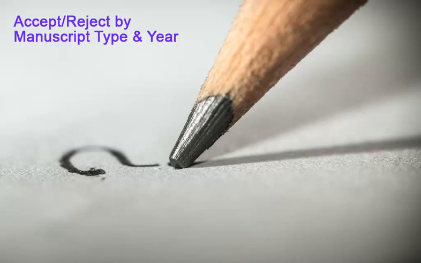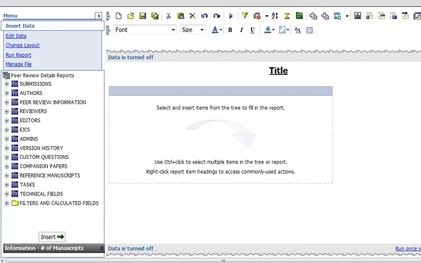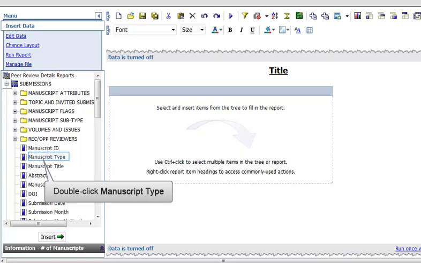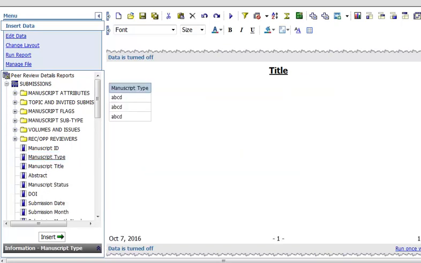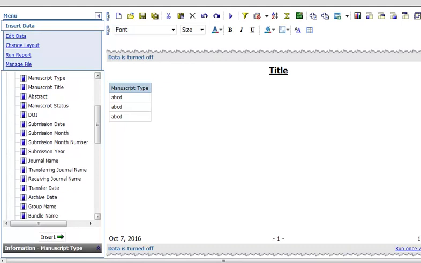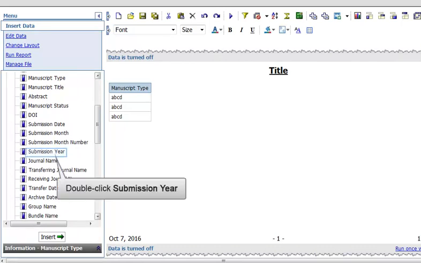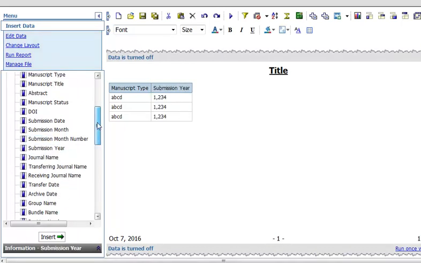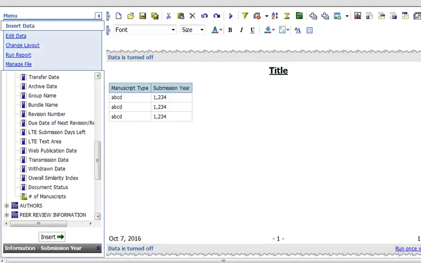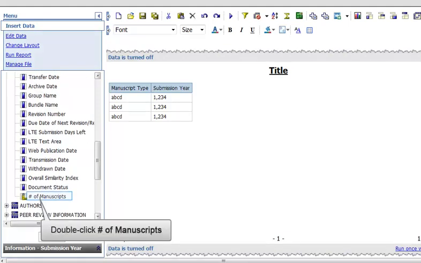This report will show the number of papers accepted and rejected broken out by manuscript type for each year. Starting with the Peer Review Details package, expand the Submission section. Double-click Manuscript Type. Double-click Submission Year. Double-click Number of Manuscripts.